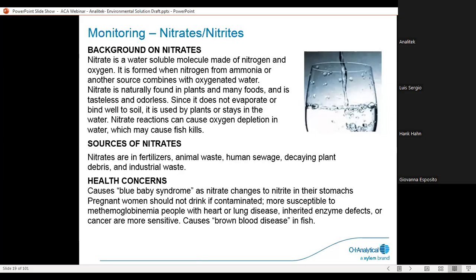One of the big things of monitoring for nitrates and nitrites is that it's a water-soluble molecule made of nitrogen and oxygen, and it's formed when nitrogen from ammonia or another source combines with oxygenated water. And this is also a health concern, where it could be involved with blue baby syndrome as nitrate changes to nitrite in their stomachs. Pregnant women should not drink if contaminated.